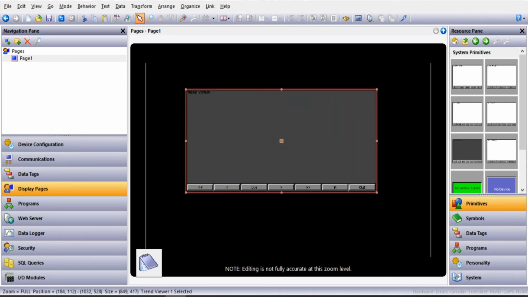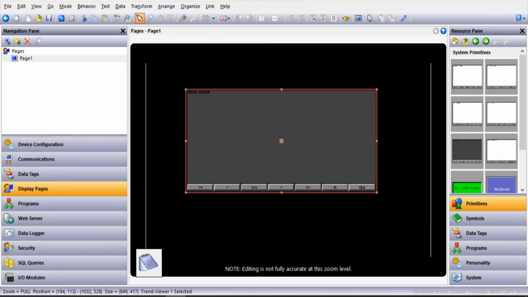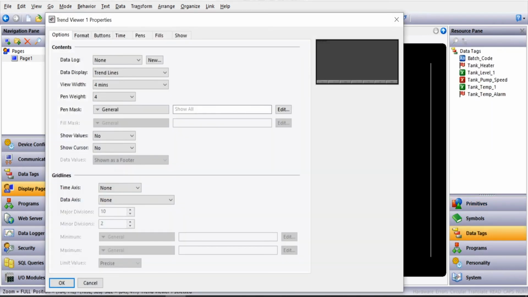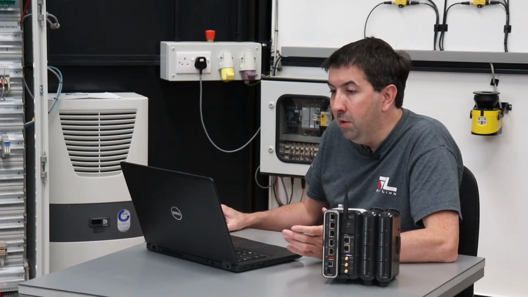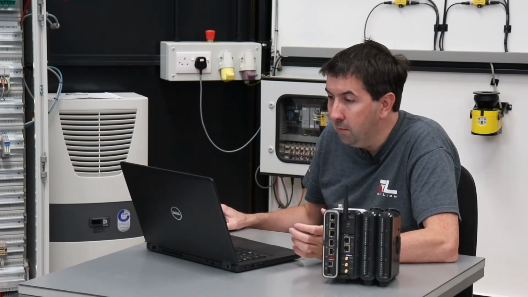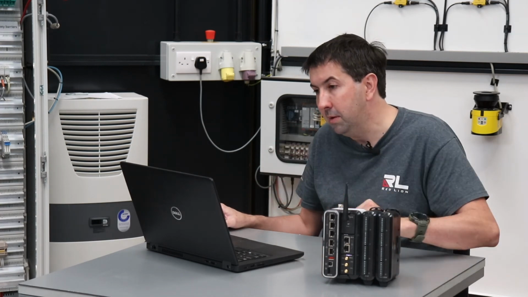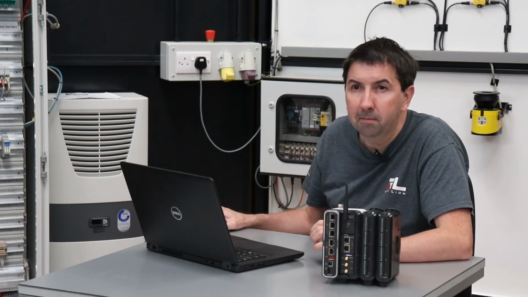We can take the trend viewer out, we can resize it, right click it, and go to properties. So the properties of that trend viewer come up, and up here in the corner we have the data log that it's associated with, and we can simply link it to, for example, tank 1. It'll go and have a look and see that there's two values in there, and it can plot two pens with the tank level and the tank temperature continuously. So you'll have a good 24-hour view of what's going on with that simple trend viewer.